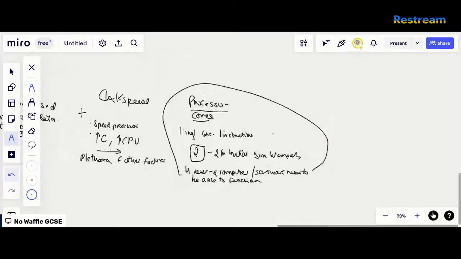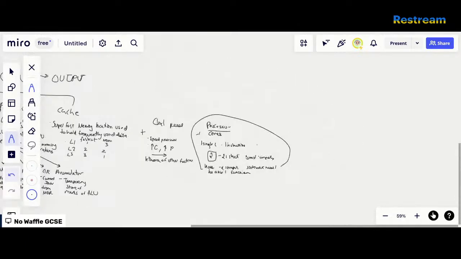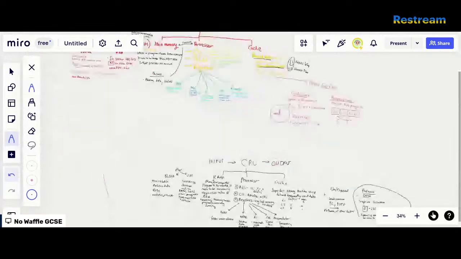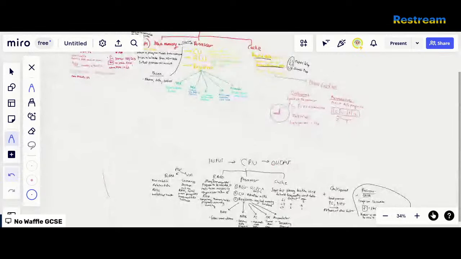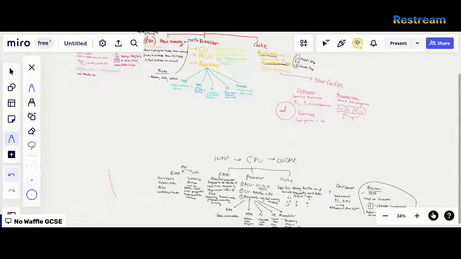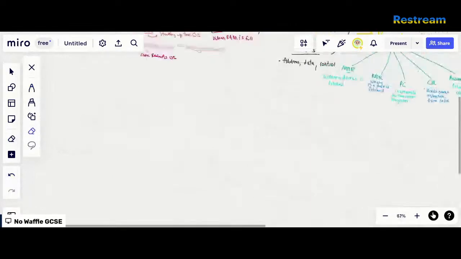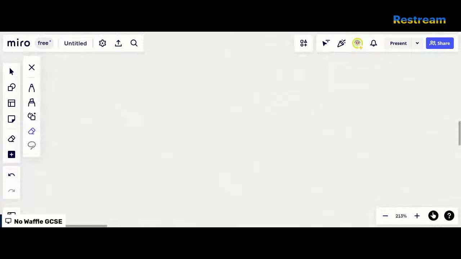Okay, so that's what we looked at. That's a little summary, and that's the first time I went through it. So it's also important to know about the fetch, decode, execute cycle. This involves a lot of what we've just put here. So let's write out the stages of the fetch, decode, execute cycle now.